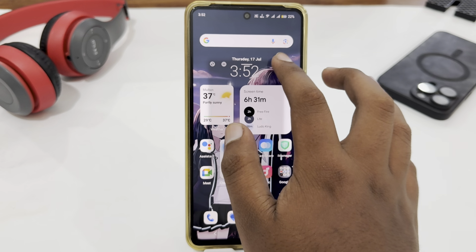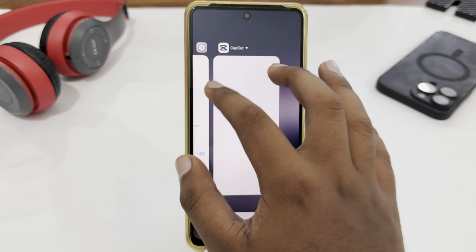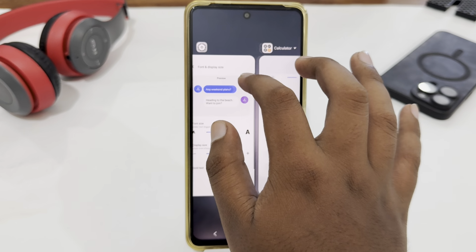So that's how you can easily use smart window or multi windows in your phone.